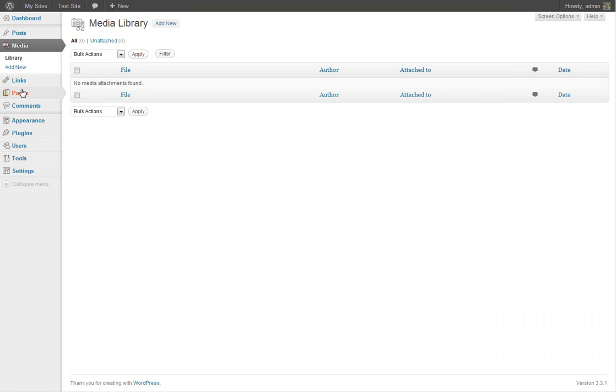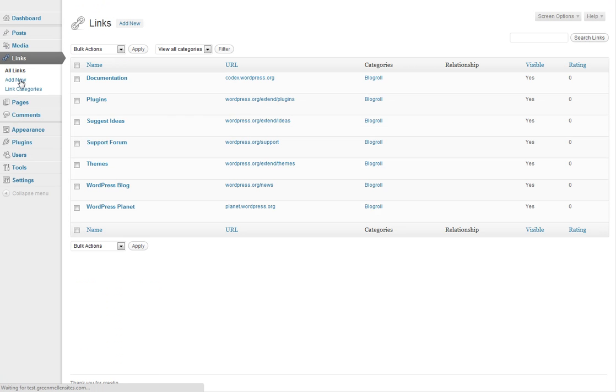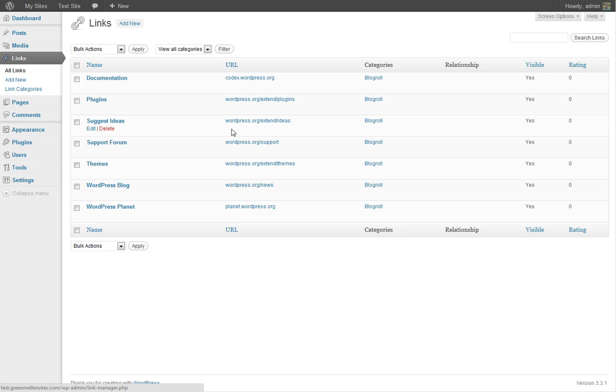Media, typically you'll do within a post. This is to upload images and files and that sort of thing. If you need to just upload one separate from a post, like for a widget perhaps, you can do it here. Again, typically the media is dealt with in the posts. Links, many blogs don't use this, but you can do a little blog roll or a little link index on the side. You can add links, add categories to put them in, that kind of thing. It's kind of fun, can be useful.